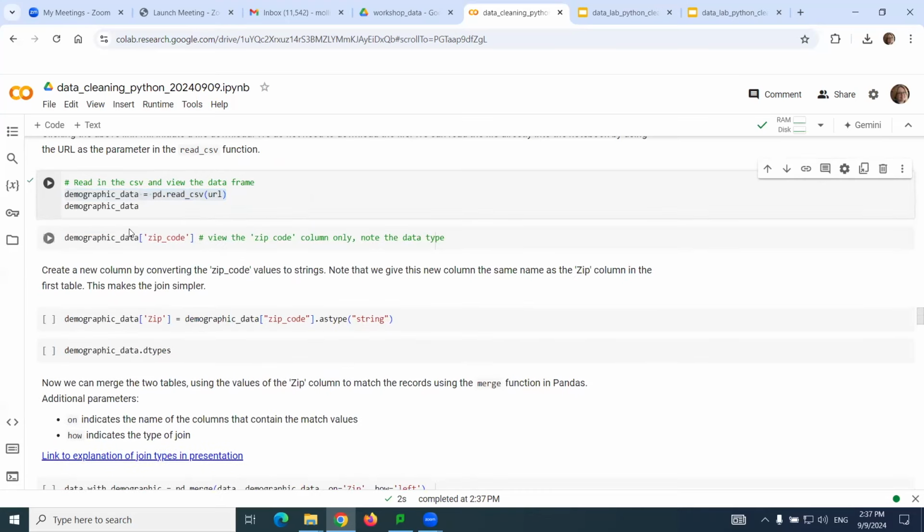Okay, now I want to only, since we're working on the zip code column here, because recall, we want to take this table and we want to join it to our previous table using zip code as our join field. All right, so I'm going to say, take our demographic data frame, and I want you to only show me the zip code column. All right, so I'm going to run that.